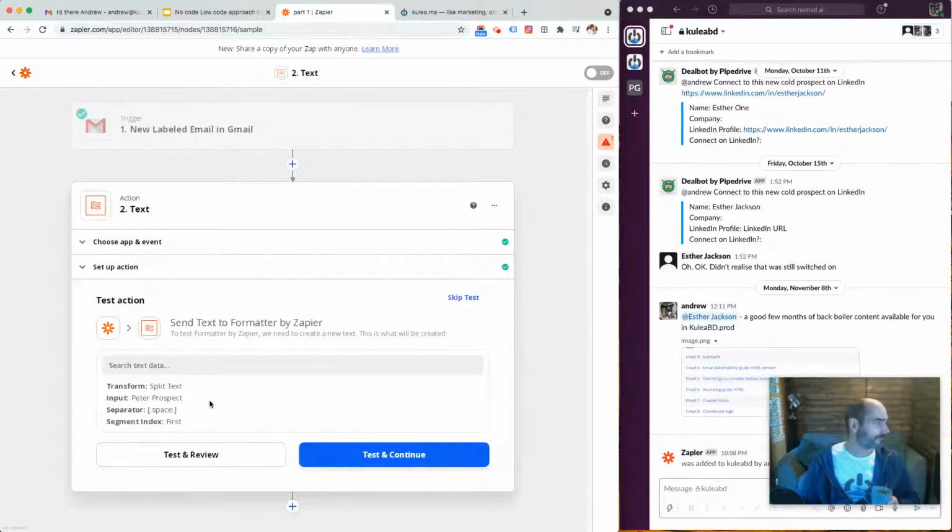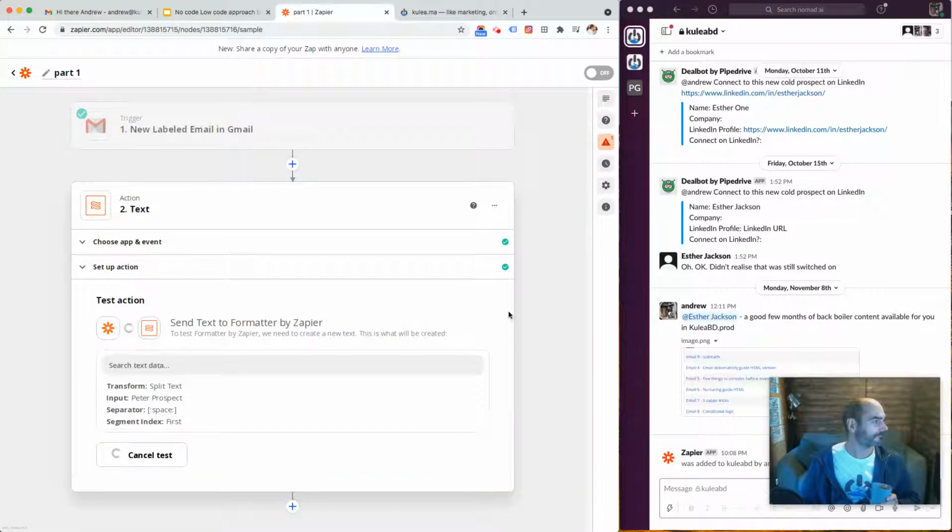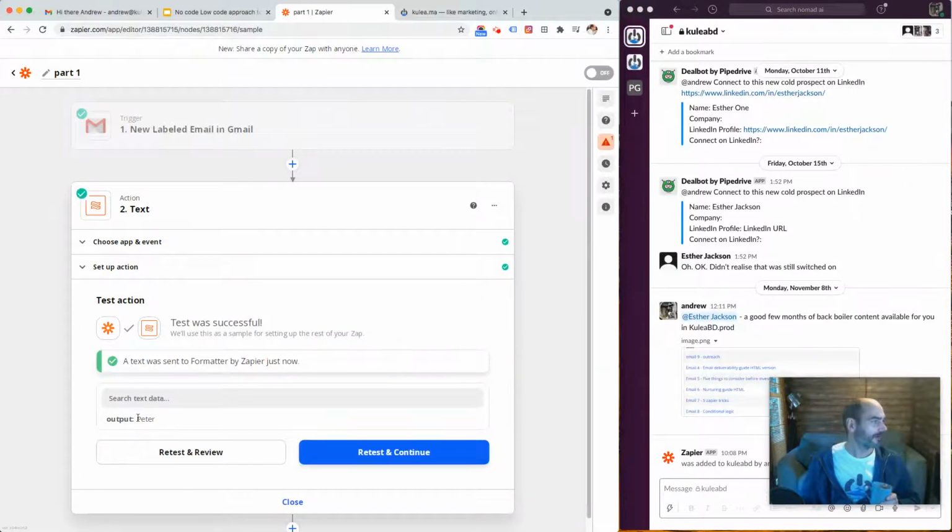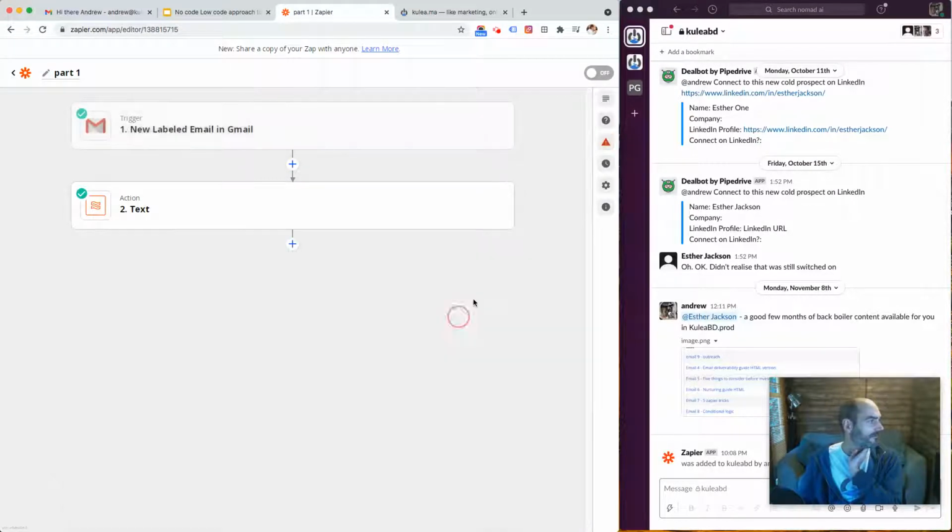There we go. We've split input Peter Prospect into segment index first. Let's test and review. There we go. And my output is Peter. Perfect. It's worked. All right. So let's close that. And now we're going to add that final step.